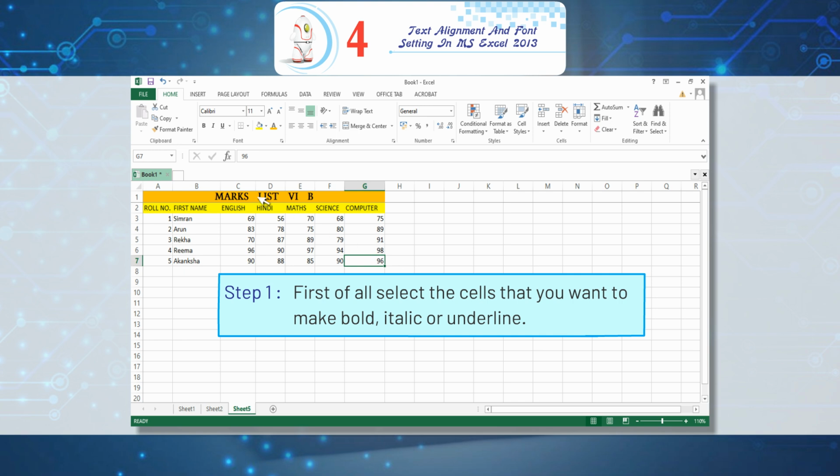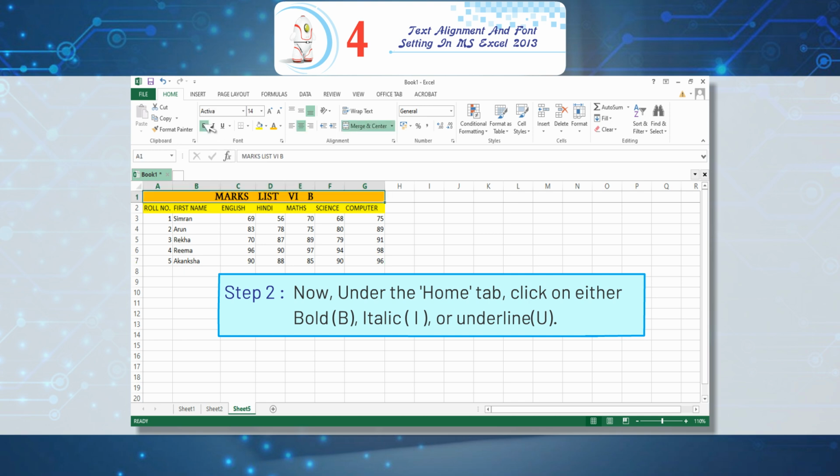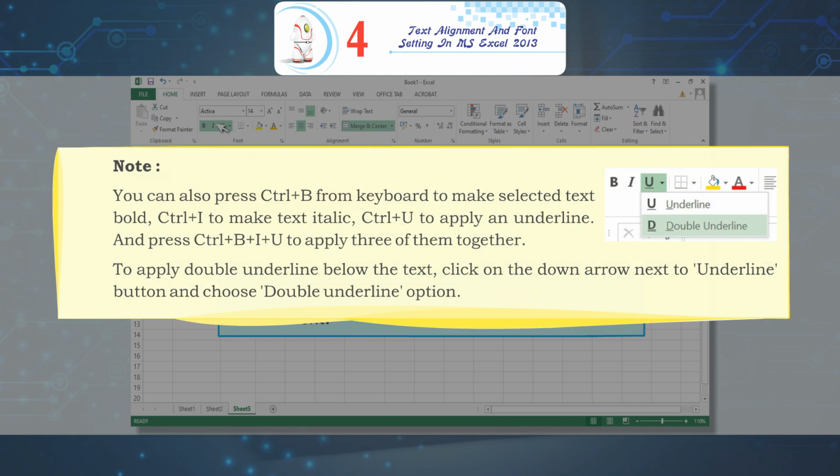Step 1. First of all, select the cells that you want to make bold, italic or underline. Step 2. Now under the Home tab, click on either bold B, italic I or underline U. Step 3. The selected style will be applied to the text.